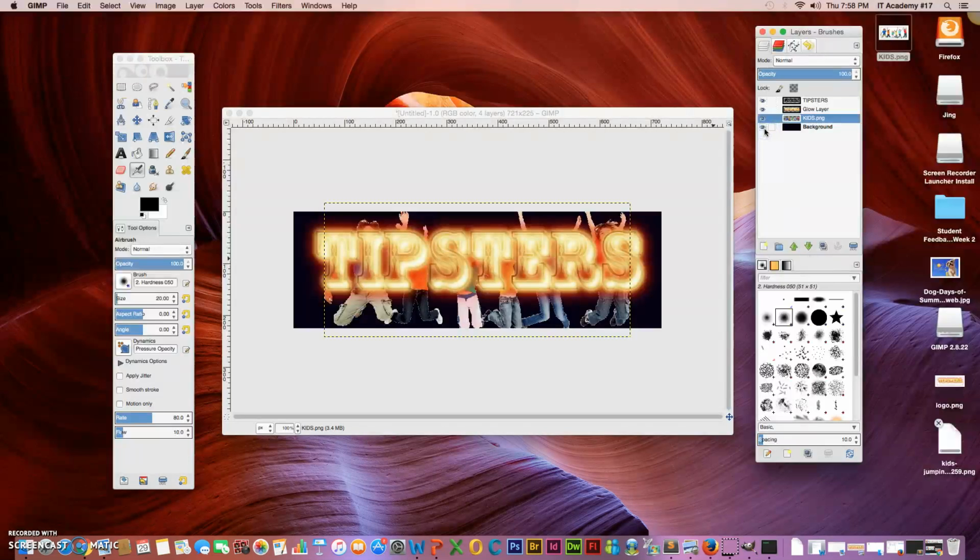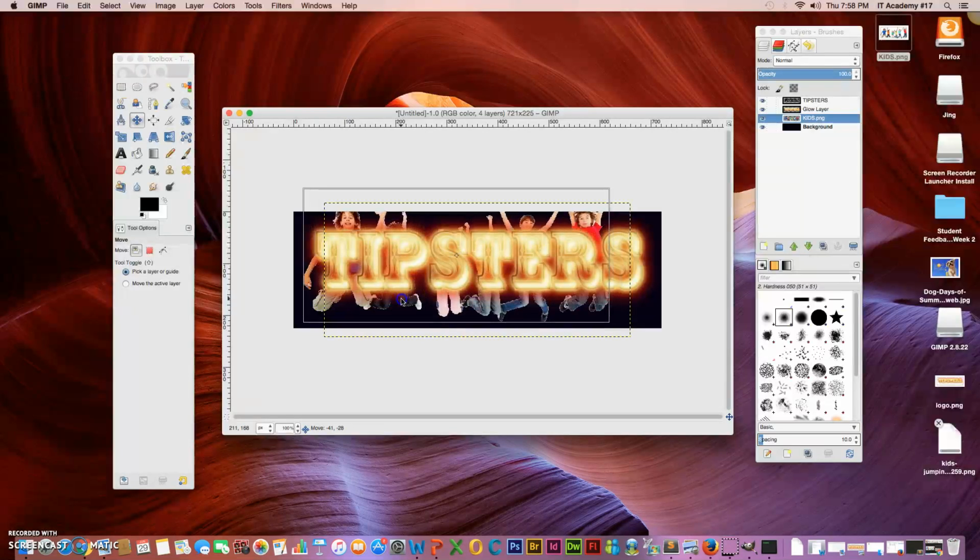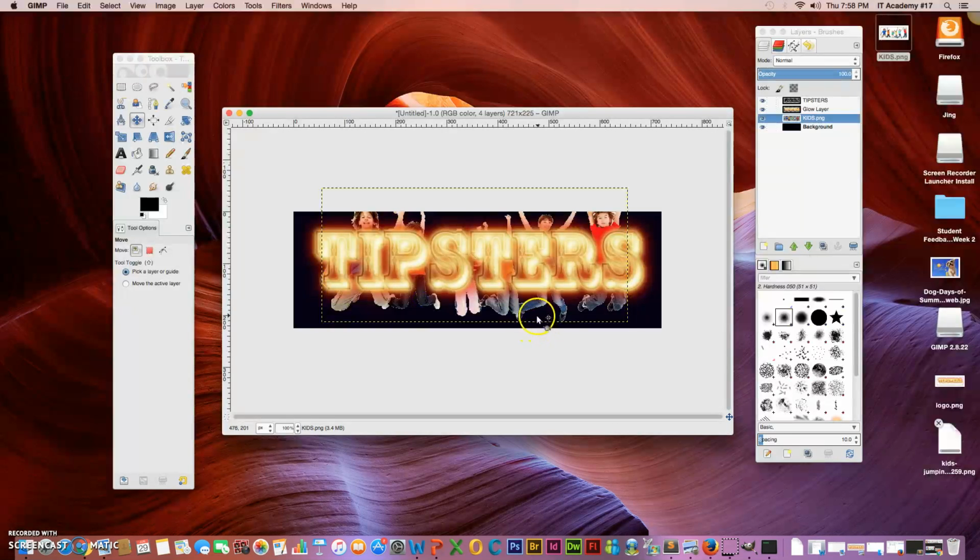I want to add my black back. I'm going to use my move tool. I can move my kids where I want them to go. I moved the wrong layer. That's actually good for you to see. And make sure you choose the right layer and move just that part of the image.